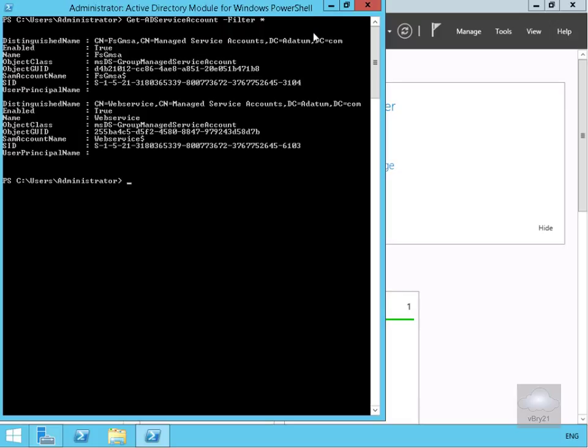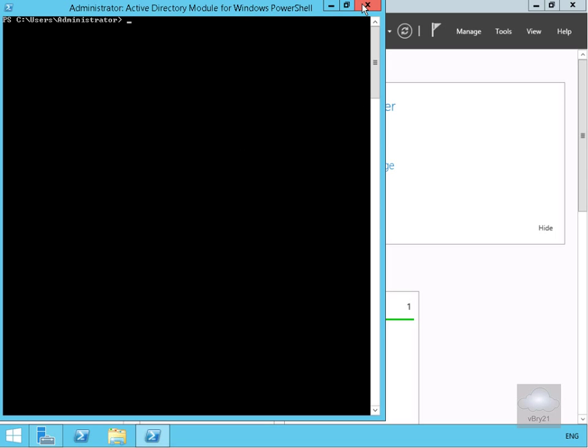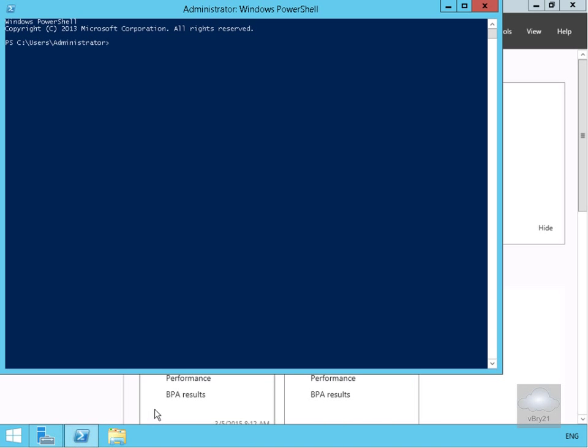The next thing we need to do is install this group managed service account, and we're going to install this on lon-dc1. So again, through PowerShell, all we're going to do is install the AD service account. We'll close down the Active Directory module for Windows PowerShell and launch normal PowerShell. I'm issuing the command Install-ADServiceAccount -Identity web service. We'll hit the enter key. That's come back okay.